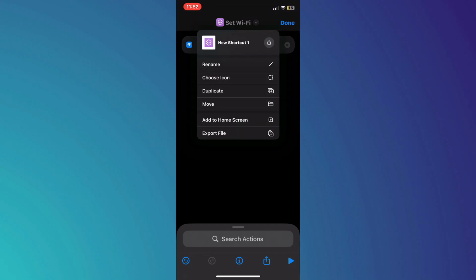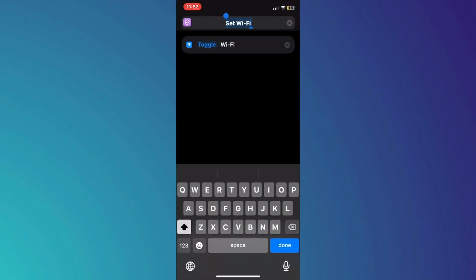The next step is to customize our toggle by adding the name, color, and icon in order for it to look like a Wi-Fi control. Simply, I'll tap on this little arrow icon at the top and then rename. You can then name this toggle whatever you want, but I'll name this Wi-Fi.